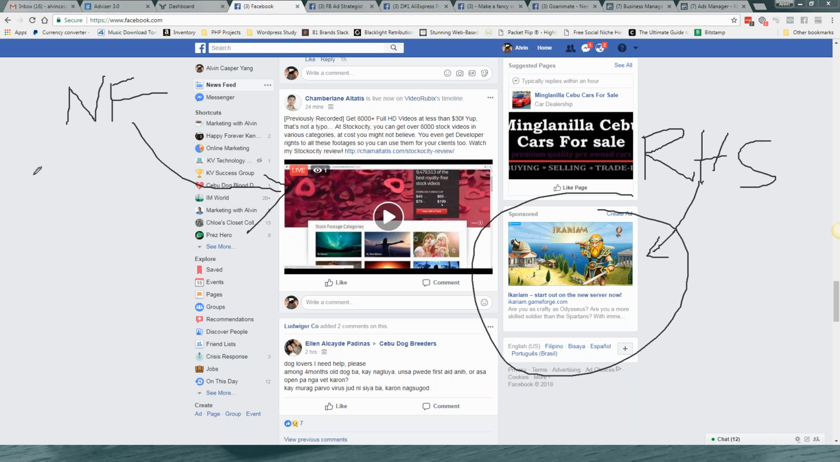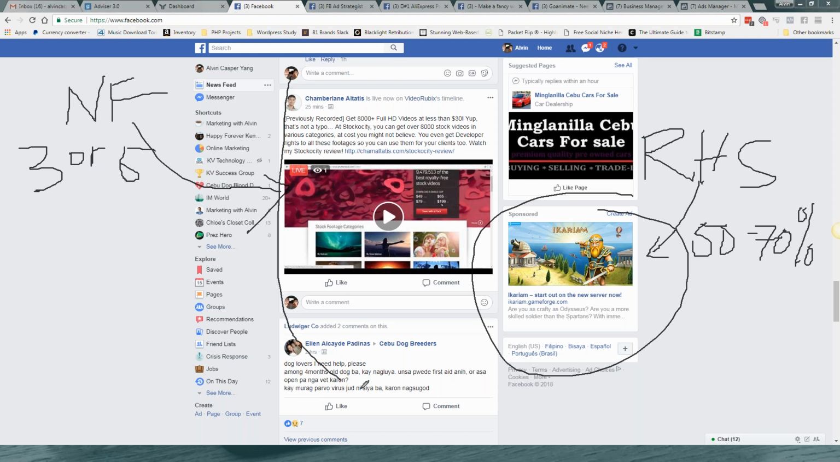This newsfeed ad will cost an average of around $3, or $5 or $6 per click. Right hand side ads are usually around 50 to 70% cheaper. They don't get as many clicks, but the people who click or notice these ads are very interested. Think about it: there's so much content happening in the center here, so if they do click on your ad on the right side, a very small banner, that means they're really interested in what you have to offer.